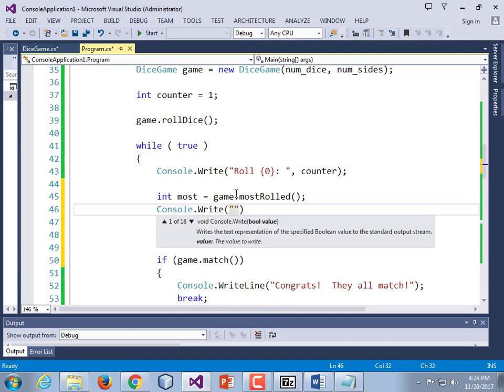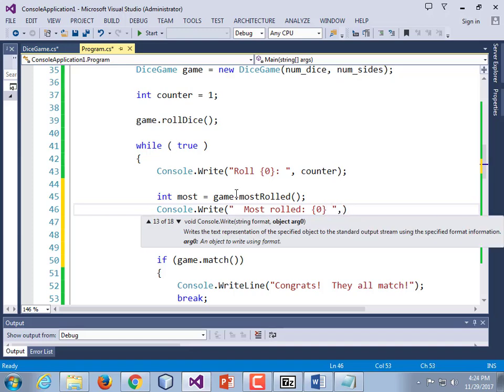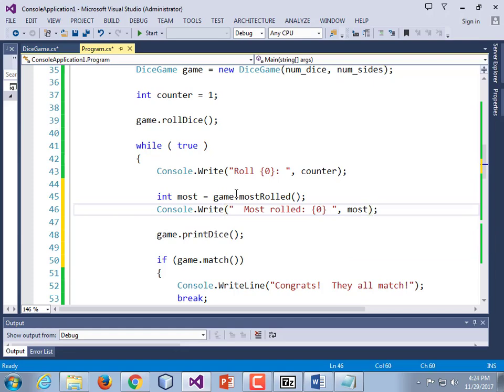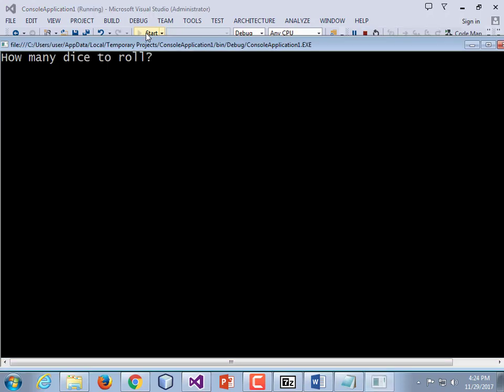Console.write, space space most rolled, curly brace 0 curly brace. Or yeah, most rolled colon placeholder 0, comma most, like that. And then we should get our dice print out. I'm not sure that's going to look very good, but let's give that a shot. We can tweak it later.